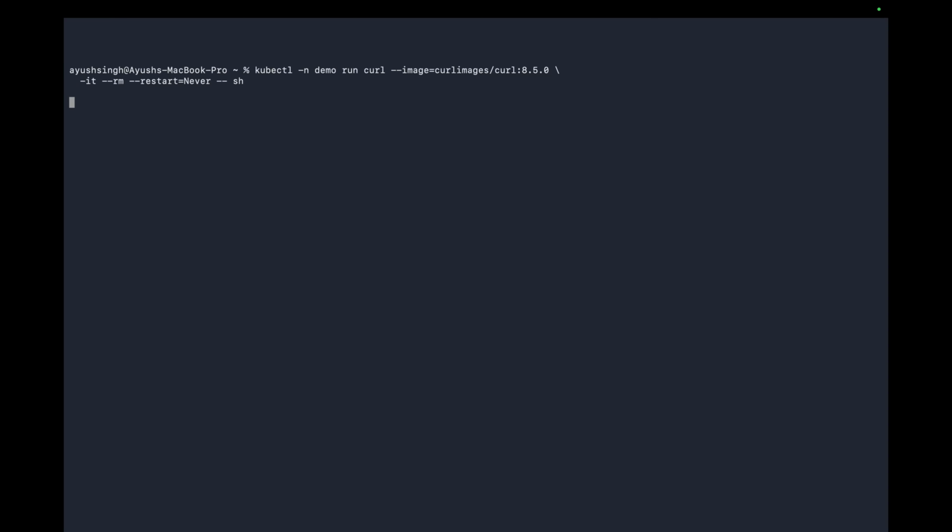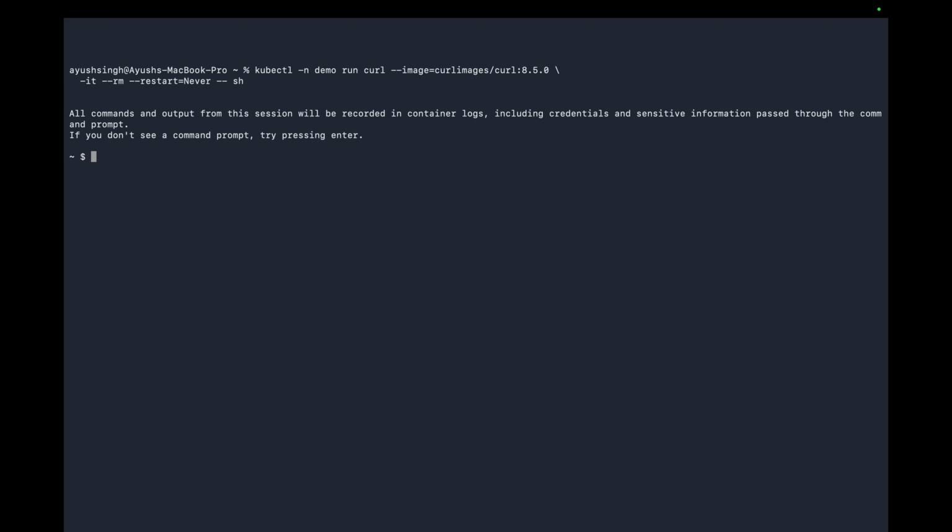So far we have been looking at everything from our terminal, but I want to see how it looks from inside the cluster, from inside a pod. So I'm going to spin up a temporary pod with curl installed in it. The rm flag means the pod gets deleted as soon as I exit.